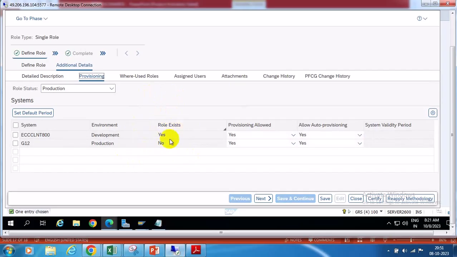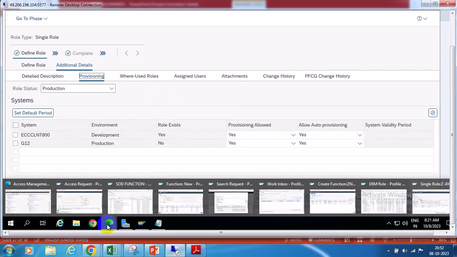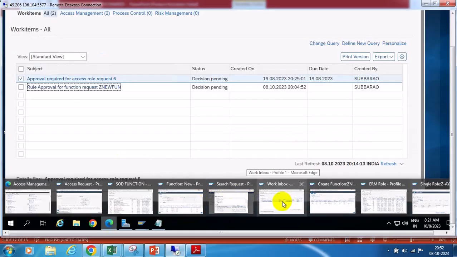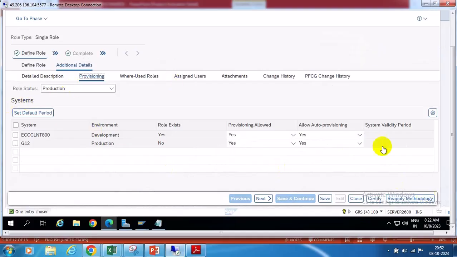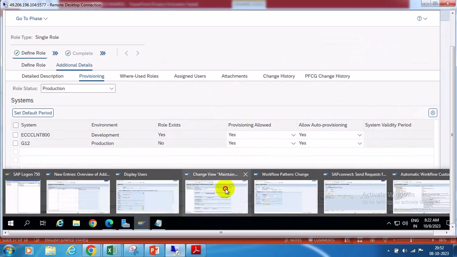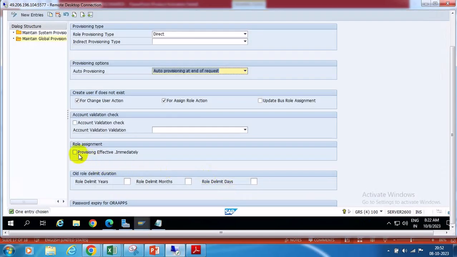Now we are able to see the approvals, everything completed, but it is not provisioned. It is not assigned to the user. In this scenario, you need to make sure that provisioning allowed should be yes. Okay, this is one thing. Second one, provisioning effective immediately. You need to make sure that it should be provisioned immediately.